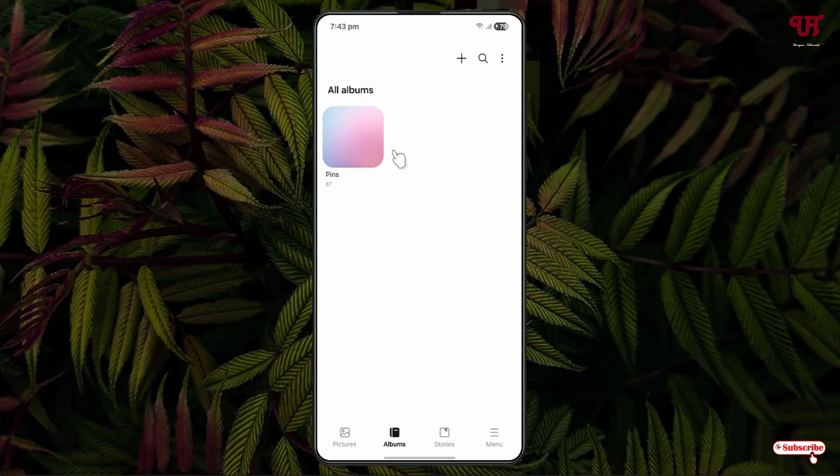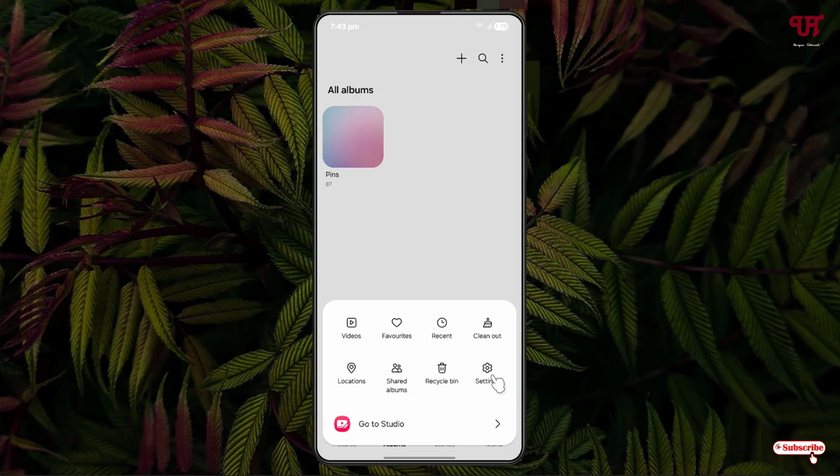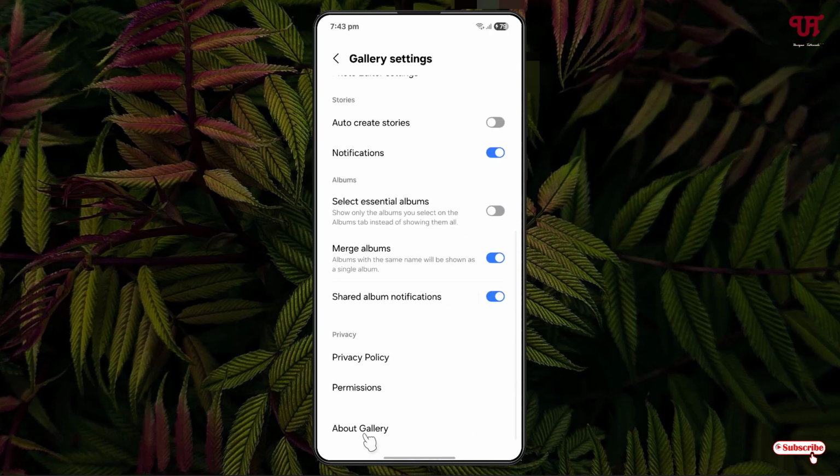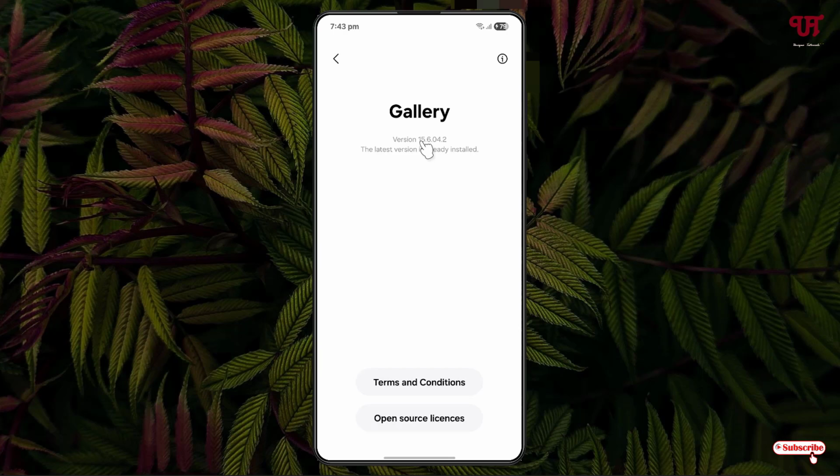In order to lock this particular album, what you need to do is just click on this menu option. Now click on Settings. Just scroll down below. Now you'll see here About Gallery. Just click on it. Now keep tapping on this version number until you see Gallery Labs is enabled.